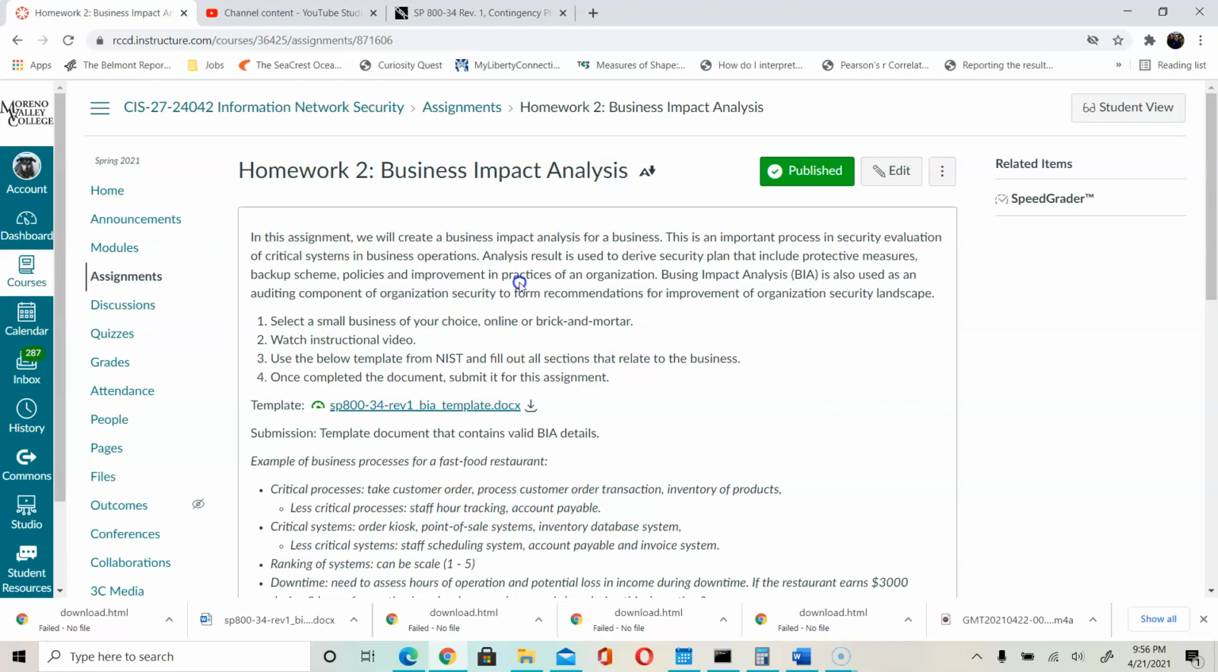A business impact analysis is important. It helps us determine the type of system and its impact to the major operation in the case of disasters or things that would happen. We would need to identify the resources that would help us with recovering those systems. So you would need to download this template.